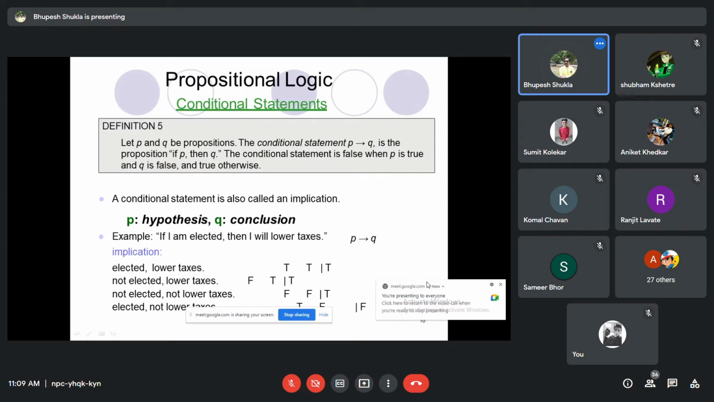So now here, let's suppose P and Q be propositions.